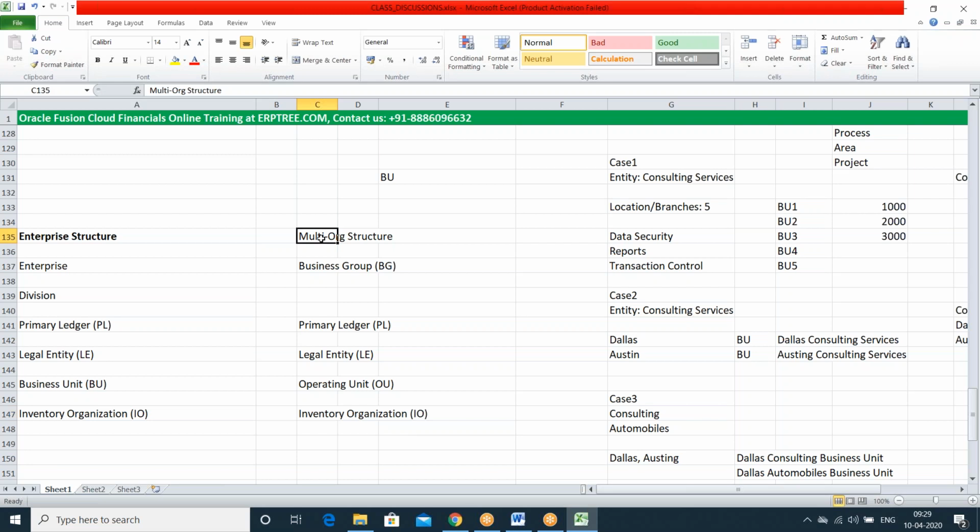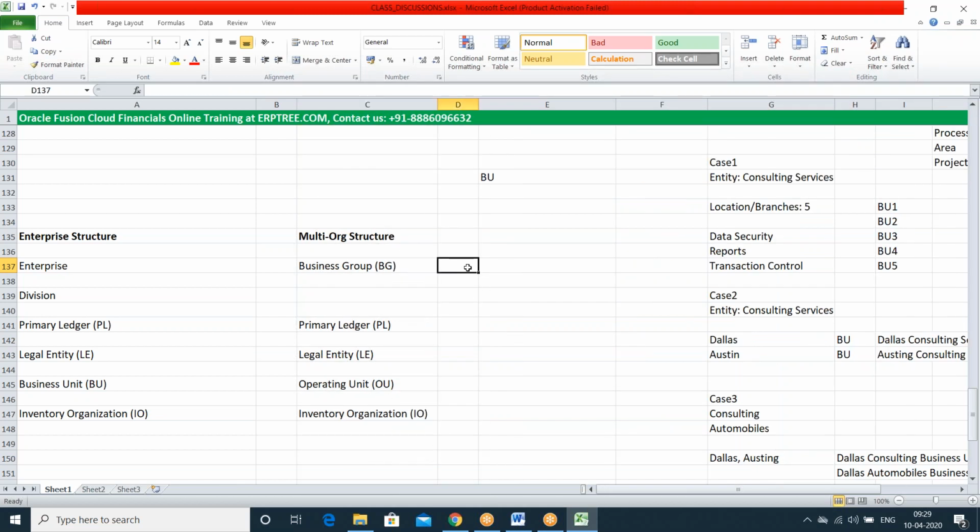This is a multi-org structure as per EBS. So what is the purpose of business unit? To manage the employees' information with the help of HRMS applications. Okay. So here you can maintain the employees' information with HRMS application. Same with the enterprise.